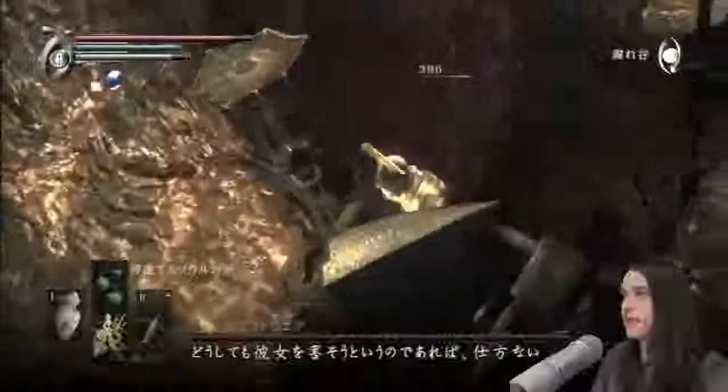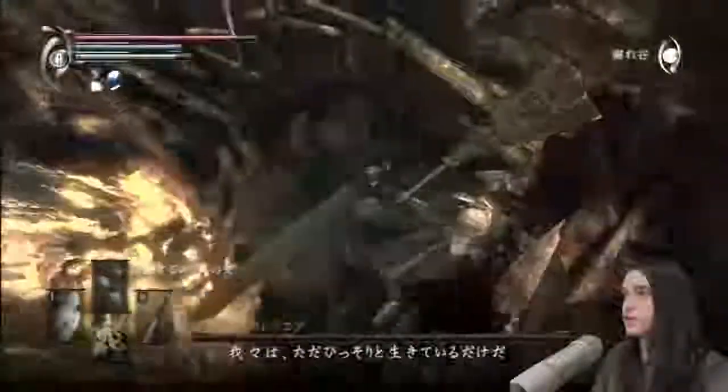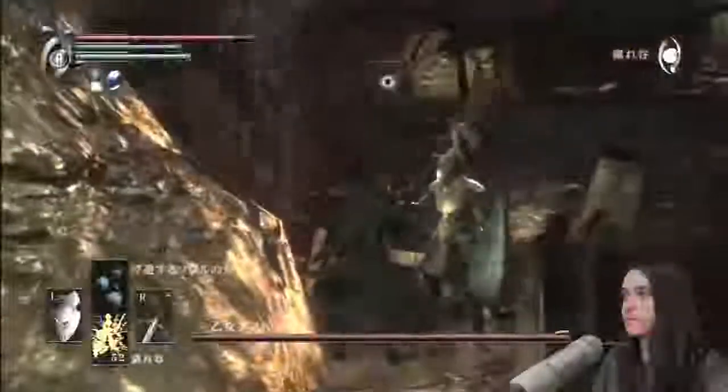Best thing to do with this guy is parry and backstab. So I'm going to try and do a chain backstab if I can. I can't get behind him.